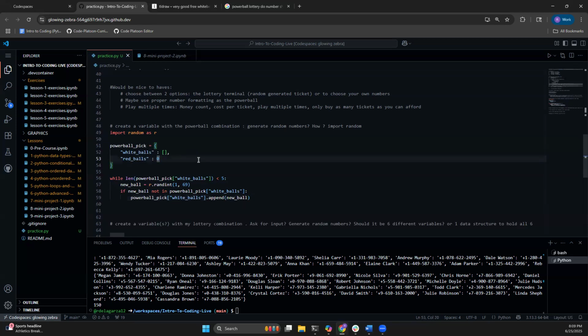And actually, we could probably do something like r.randint and pass in 1 through 26 here. So right off the bat, it'll just generate for me a red ball when it creates this Powerball pick. So this is one way of doing it.